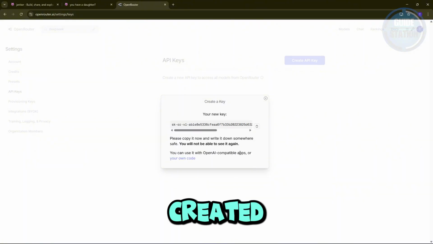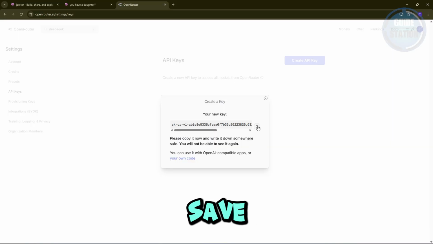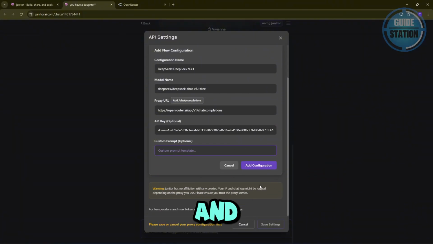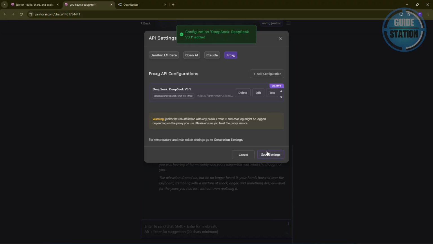Once it's created, copy the key, and remember, you'll only see it once, so save it somewhere safe, right? So let's go ahead and copy this, paste it right over here. And if you'd like, you can also add a custom prompt, but again, that's also optional. So let's go ahead and finish this. Once you're done, just go ahead and click Add Configuration and then Save Settings.